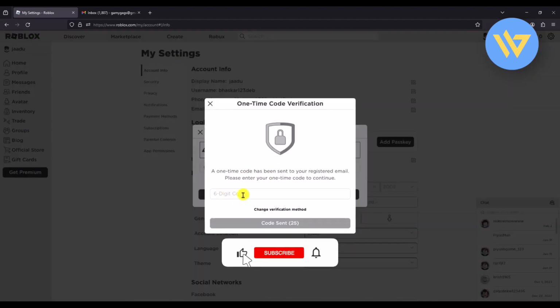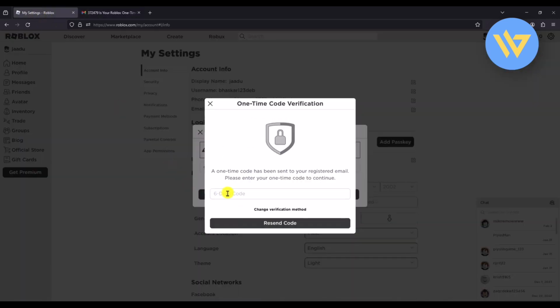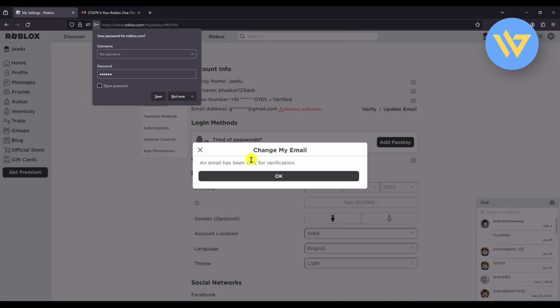Now a verification code has been sent to your registered email address. So just simply go inside your inbox and get the code. As you can see, this is the code right over here. Now go back to your settings page, enter the code. And after you have entered your code, you'll find this option right over here.